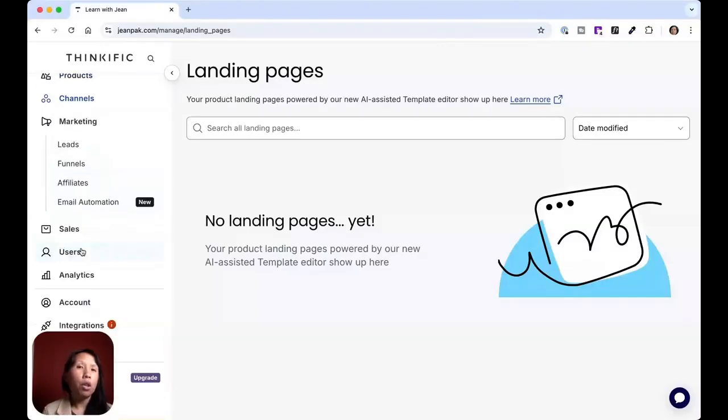Now, marketing is where all your marketing efforts and tools and channels are all under here. Under marketing, this is where you will see leads. If you're using Thinkific for funnels, you can set up a Thinkific funnel, affiliates, and any email automation, which is somewhat new.